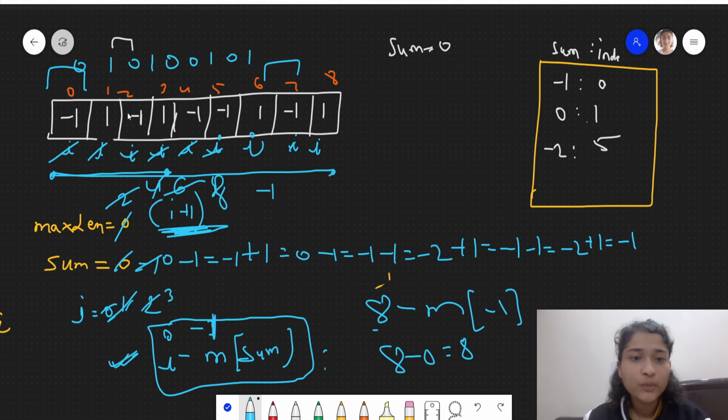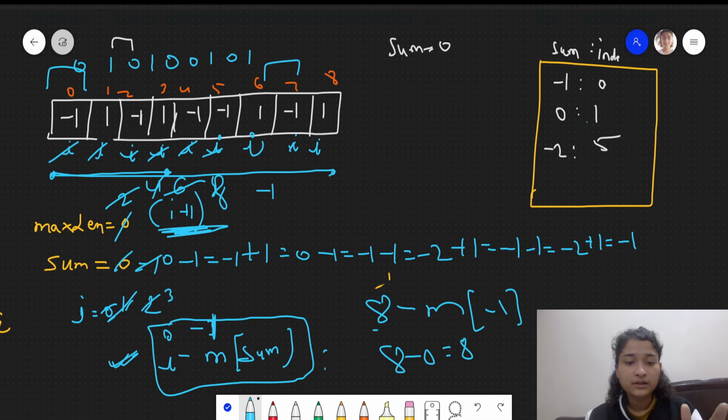Right? I hope you understood the dry run and the approach, guys. Very simple. So see, whenever you have a subarray and you need to find equal number of zeros and ones, subarray sum equal to 0, you will use this approach, the hash map approach, where you will be storing the sum and its index, right? So let's see the code.